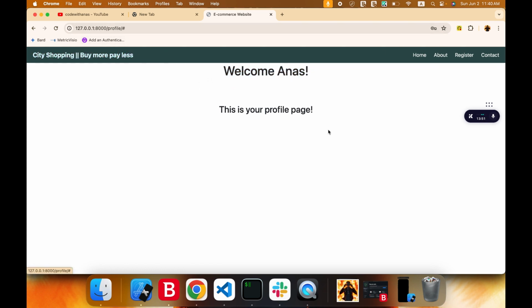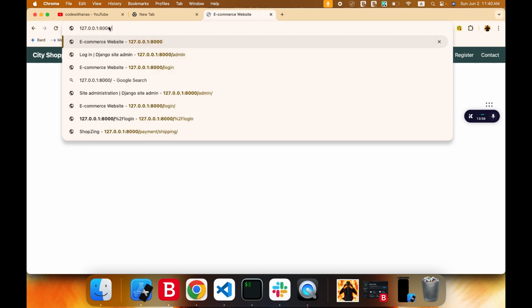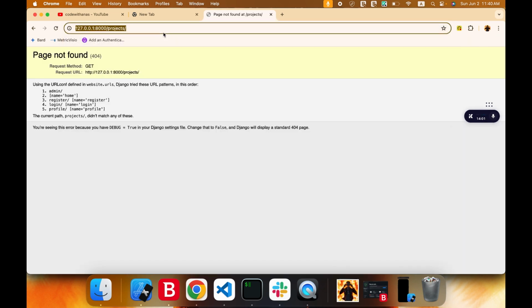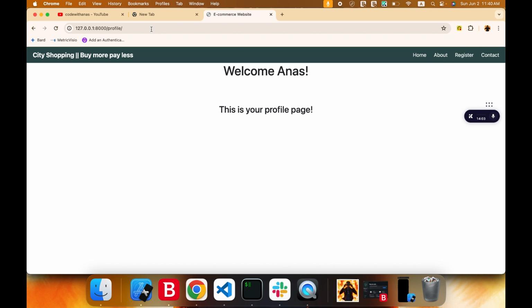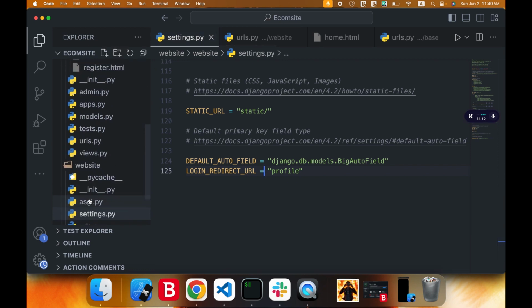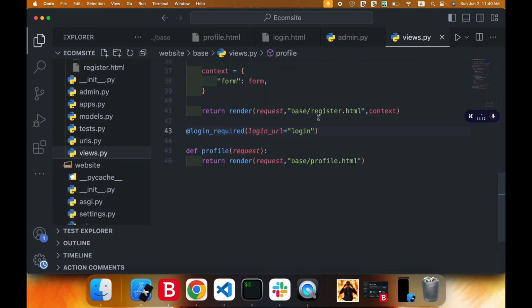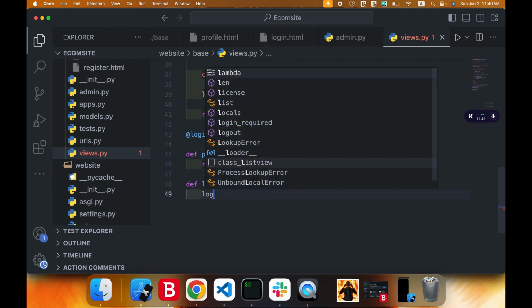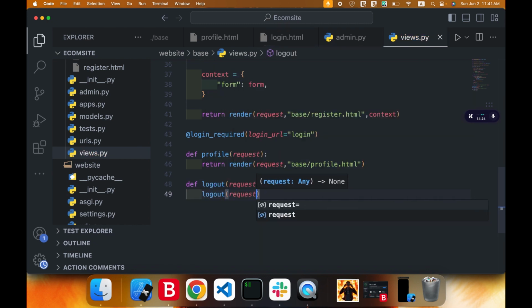Okay, so now what I'm gonna do is, let's just go back to this page. Let's go to the profile page. Okay, so now we want to be able to do the log out functionality. So let's go into the views.py, and then let's say def logout, and this is going to be request, and I'm going to say logout request.